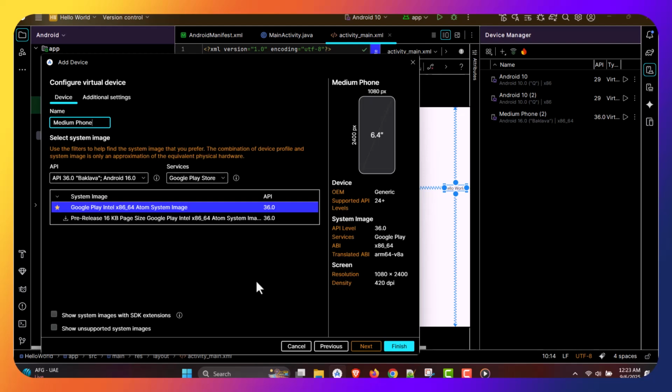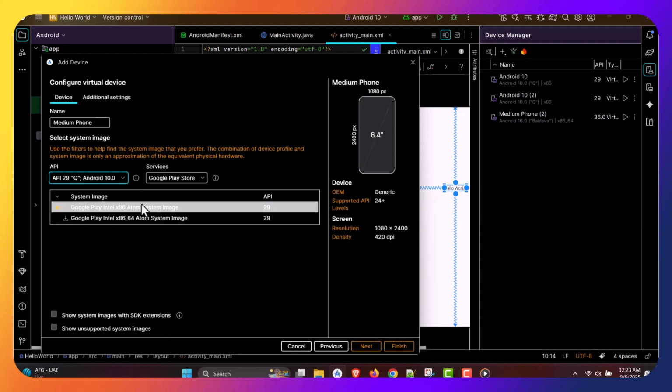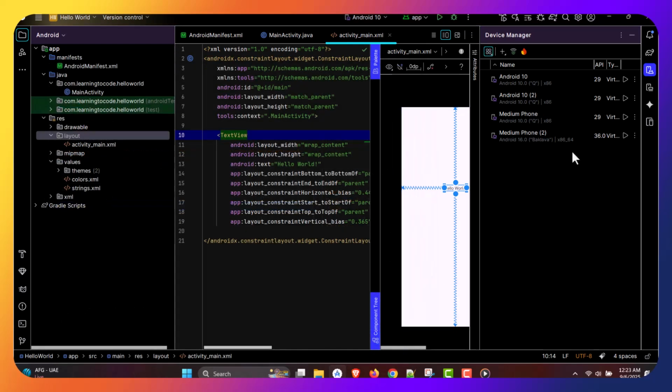Choose a system image, for example Android 16 and so on. We will download Android 10. Click Finish. After it's done, now back to Device Manager, select your virtual device. Now press the Run button. The emulator will start and open your app.